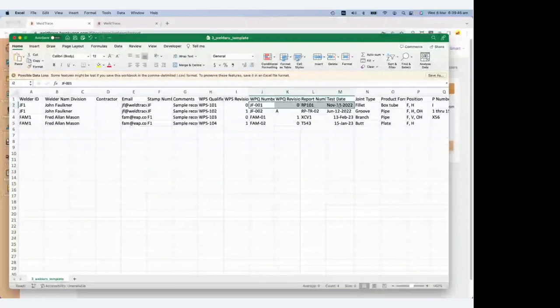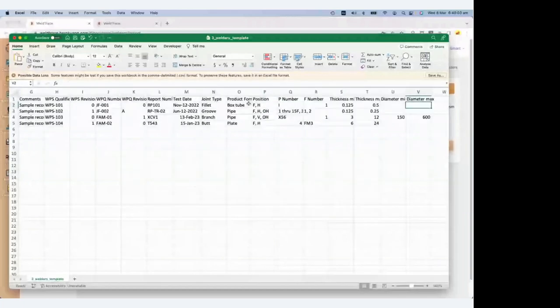Then these values here are optional. But if you're entering data here, like joint type and product form, position, and all that, then the values that are entered here need to be compliant to the code, and we have some validation rules.